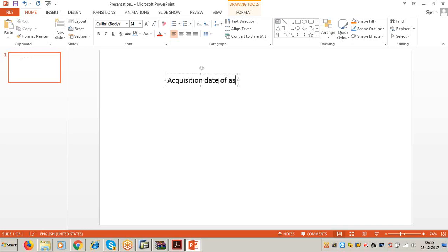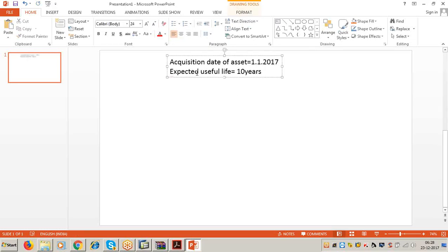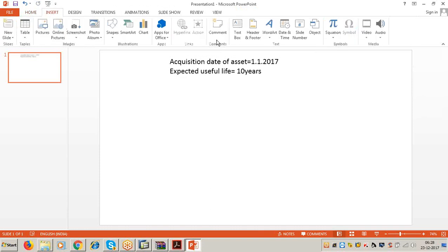Acquisition date of asset, let us say 1/1/2017. Expected useful life: 10 years. Then on this particular asset, the management wants to calculate depreciation like this.